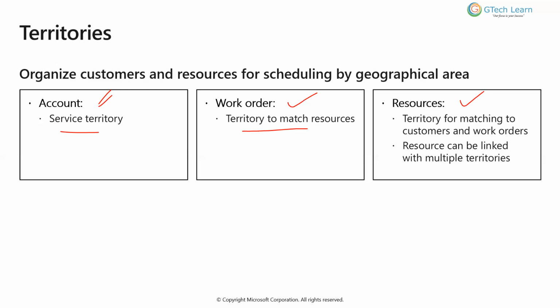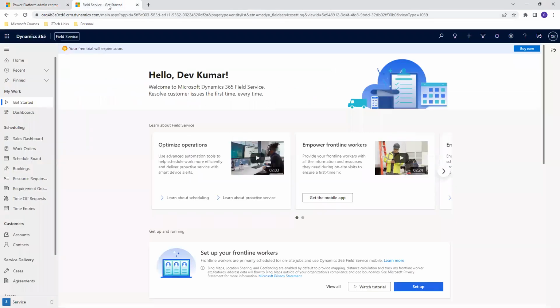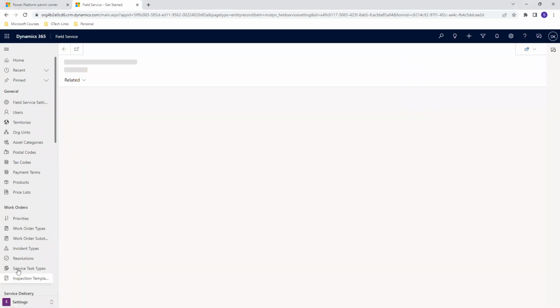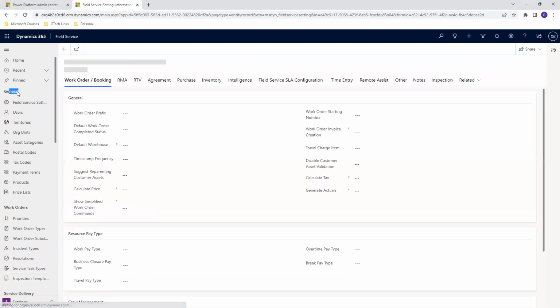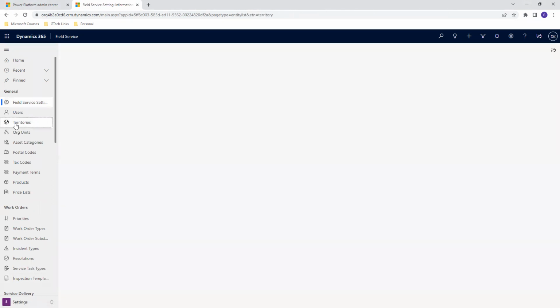If we discuss how we can actually create these territories, I can come back to my field service application. For creating the territories, we just need to come to the area called settings. Right now we are in the service area, so we just need to change the area to settings. Then from the settings area, we need to come to the general group, and in the general group, we will find this territories option available. So we just need to select this territories option from this list.